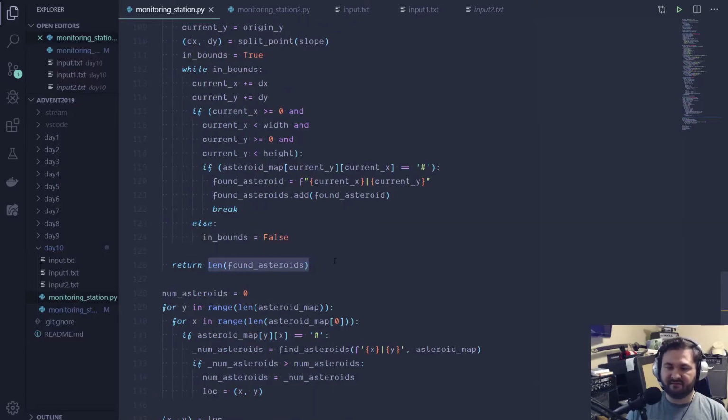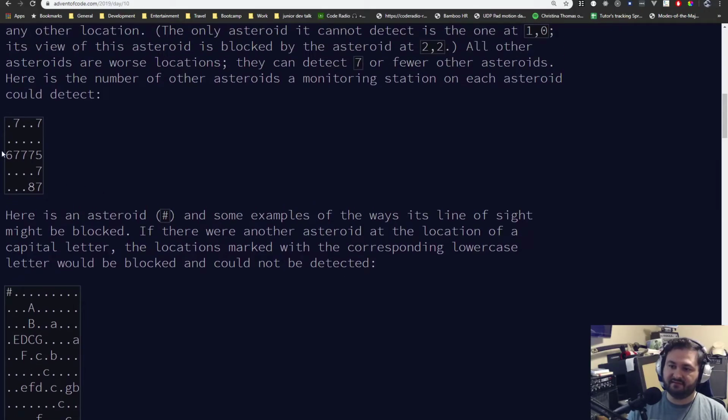I wanted to have all the values of the asteroids that I was able to find, instead of using just a counter, for debugging purposes, so I could look at the simple examples, like this one, and see, okay, do I have that asteroid, that asteroid, that asteroid, that asteroid, and all the rest, but not that one.